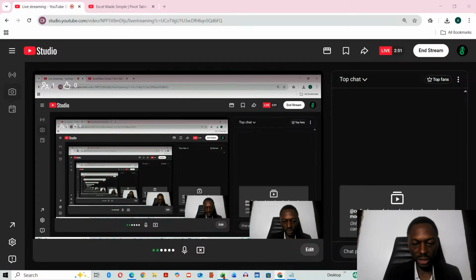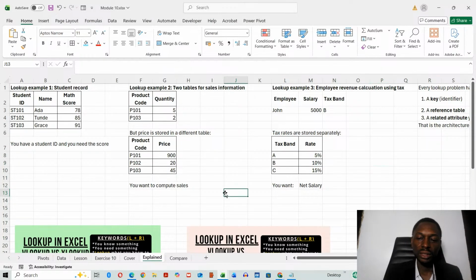Okay, so straight away, we're going to look at why do we need to search? We've got a couple of examples. First example here, we have the student record table. We've got student ID, we have name, and we have math score. We might have a scenario where we have a student ID, say ST103, and we want to go to our student record table using this student ID, which we would call an identifier, and we want to find the score for the student with that student ID.